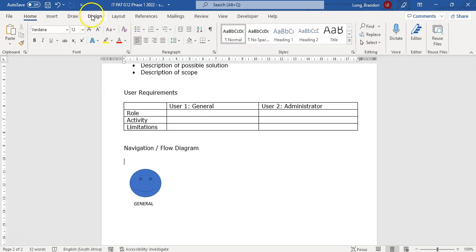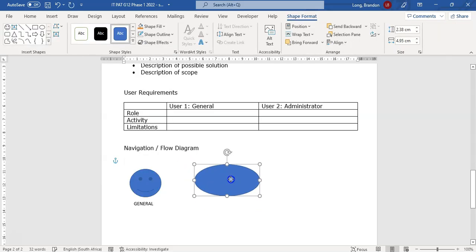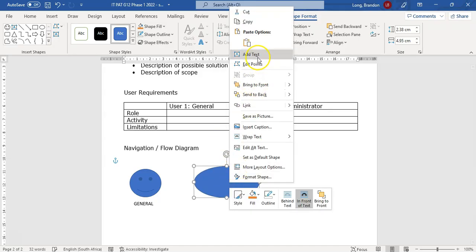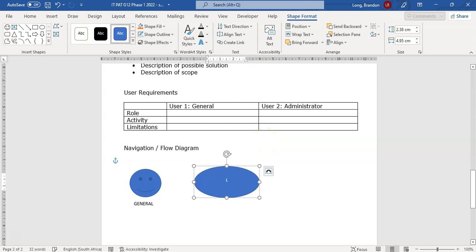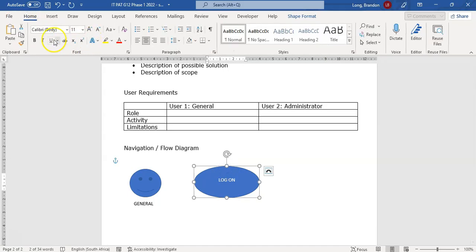And then you can use these little blocks to say this. So the user is going to log on. That's the first block. So you can make a little circle. You can move it around, and you can right click on it to add text to it. So when you right click it, you can go add text. So the general user is going to log on. Obviously, you can change the format of the text, and you can make it bold and a bit bigger if you want.